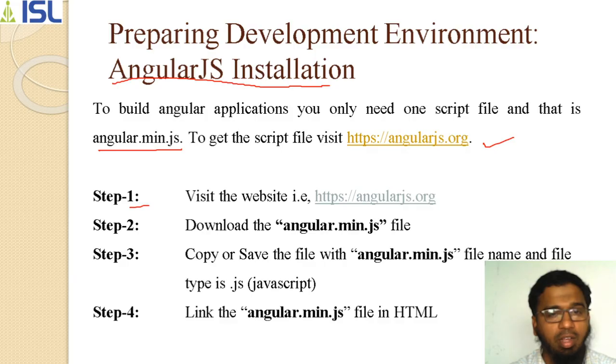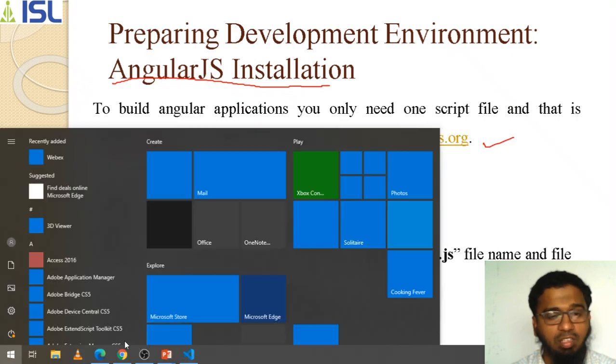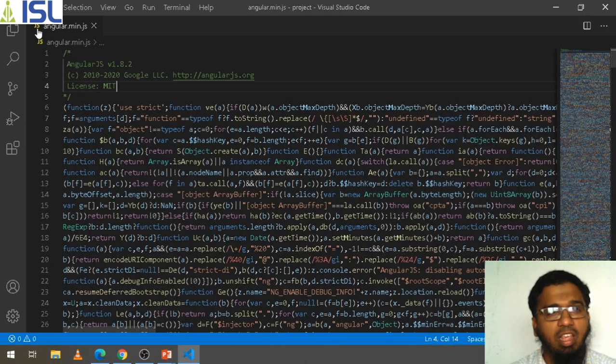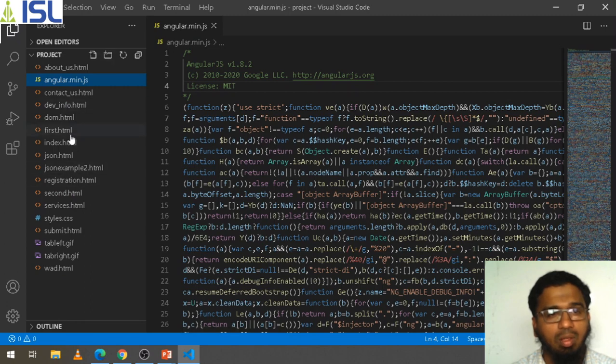So go back here. We visited the site and we downloaded angular.min.js. Then I copied and saved the file as angular.min.js. The file name and file type, or file extension, is .js. Okay, so I completed the 3 steps. Now the last step is this: how to include it in the HTML document. For this, I already created the files.